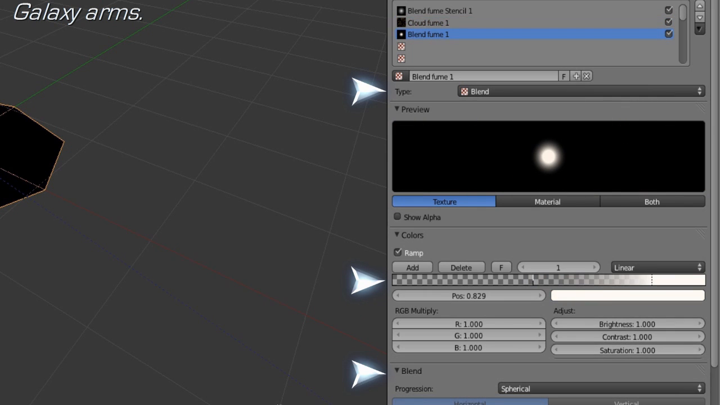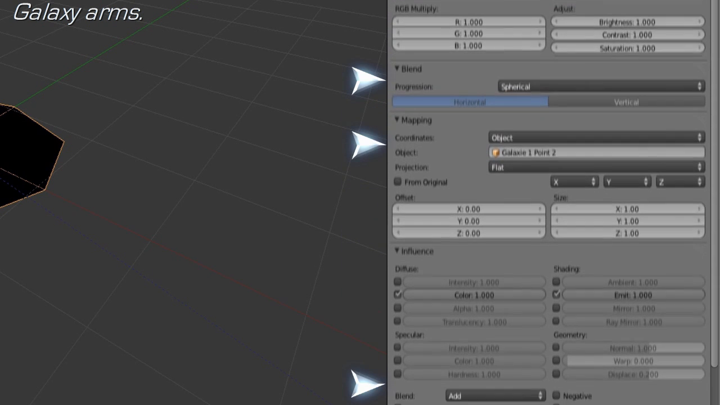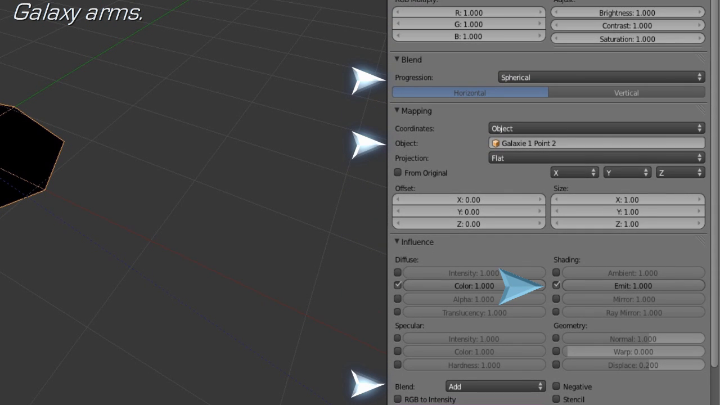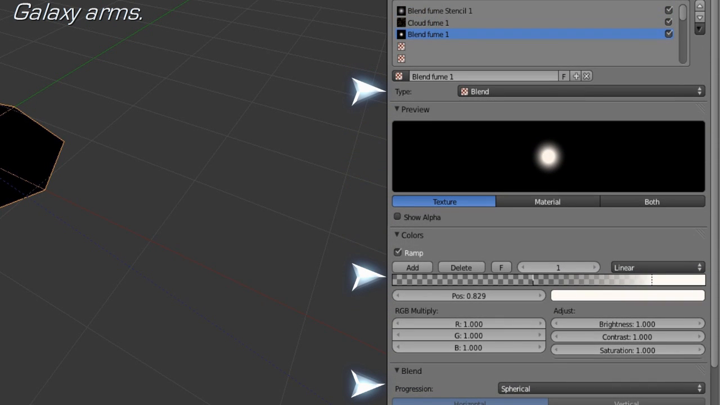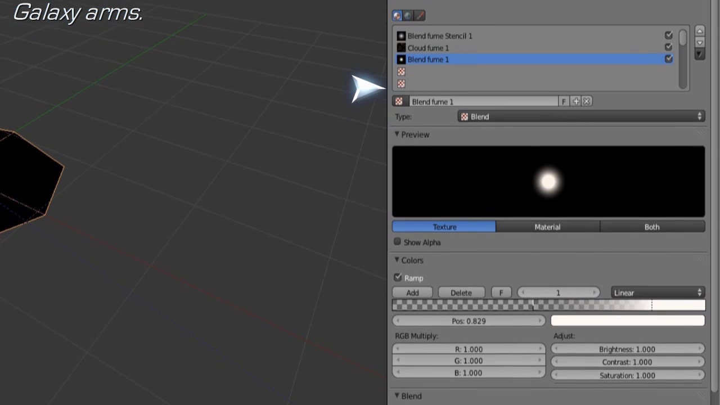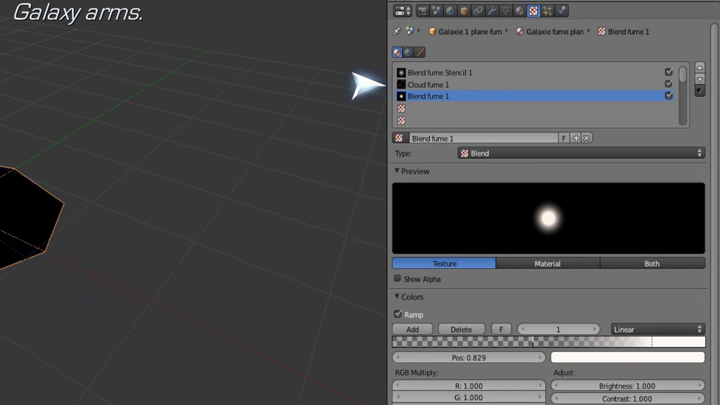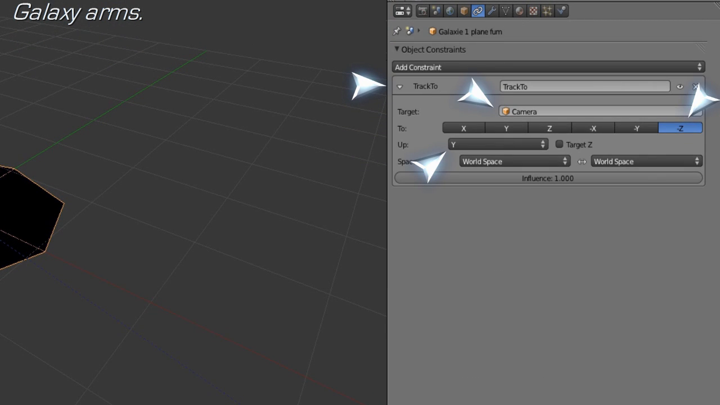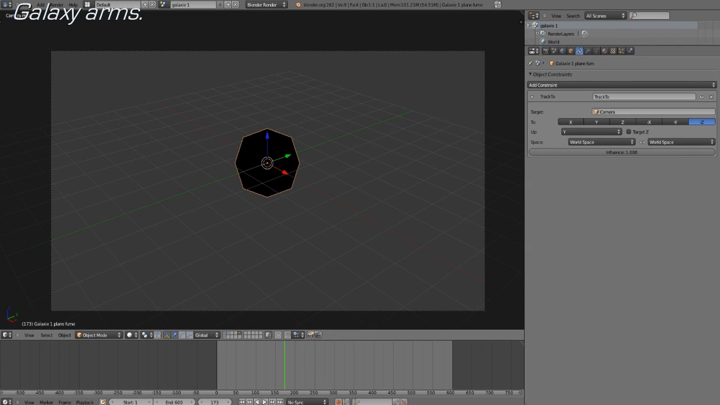The last texture is a new spherical blend, that will be used to boost the light later. Map to an object, just like before. Also select the emit box, we will use it for the compositing. In order to avoid flatness, we need this circle to always face the camera. Add a track to constraint. And select the camera. Also move it away from the scene. Go back to the first layer.